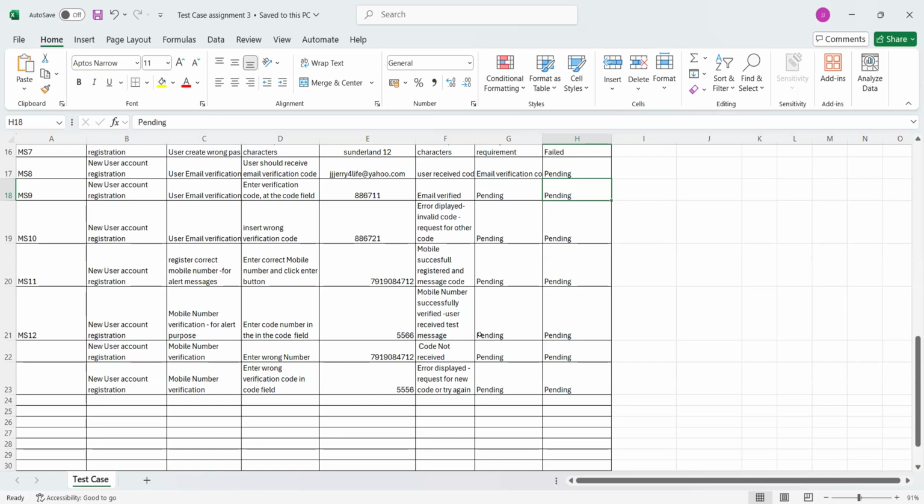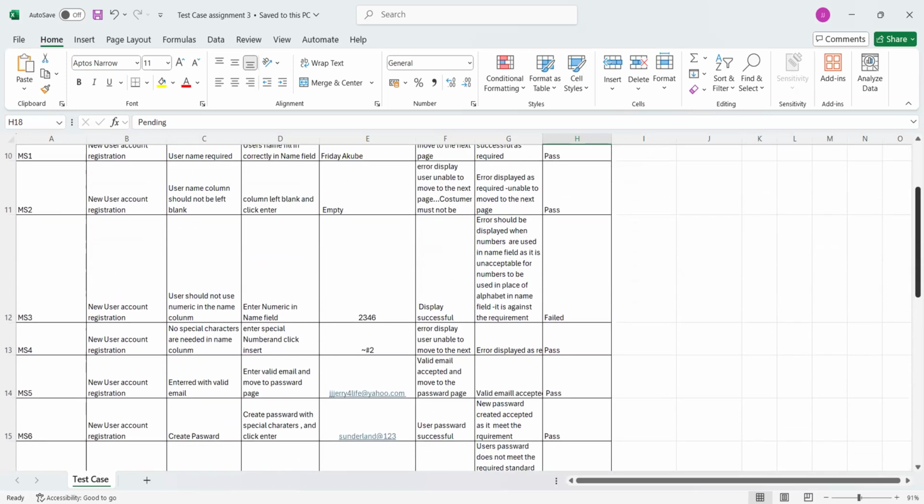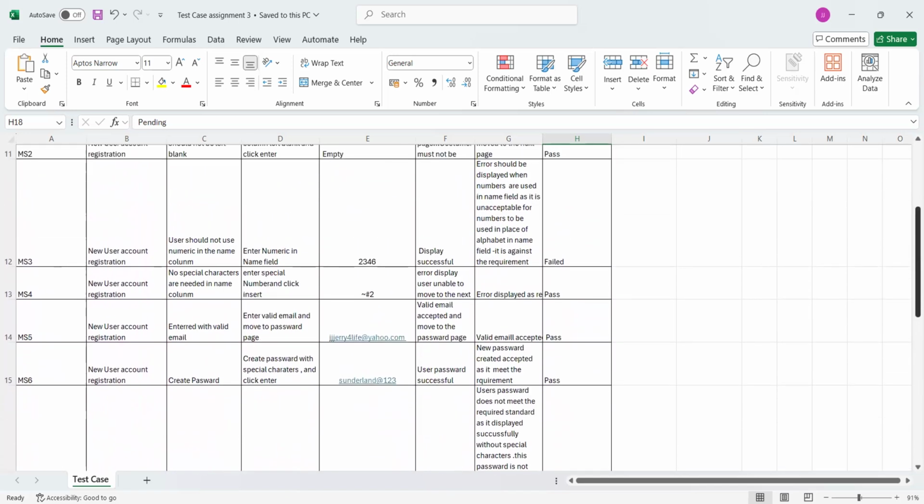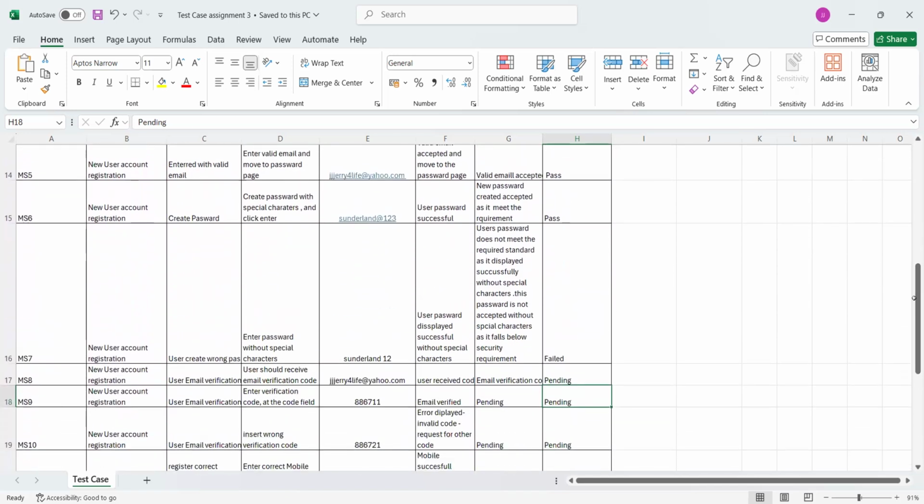User receives text message. So the test has not been done. The test has not been done. So we don't know the status yet. So that's just what I did. I just rushed and did this one yesterday and this morning. I don't know if I'm on the right track, but this is what has been done.